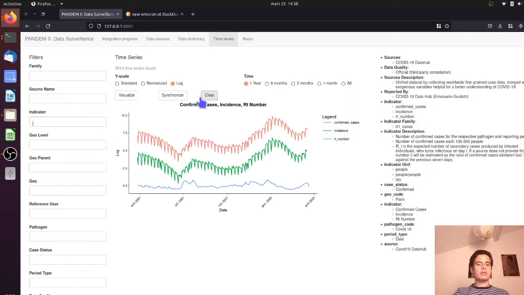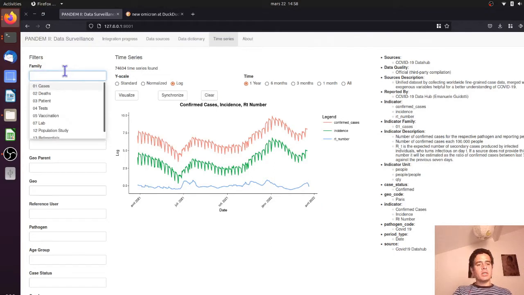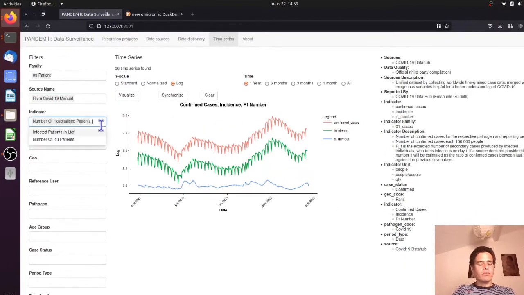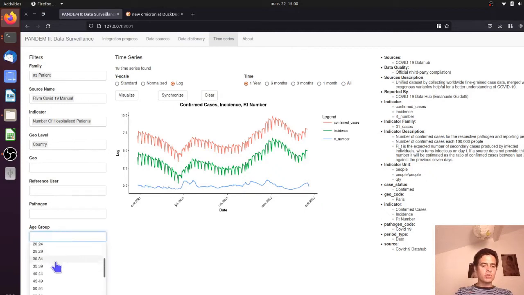I'm going to just clear the filters and try to test something different. For example, information about patients. And here we have data from COVID-19 Data Hub, but also data that was shared from some of our partners. Okay, number of hospitalized patients. And so we can see at country level, and we have 18 time series. And as you can see now, this new variable appears, which is age group, because we have detailed information by age group.